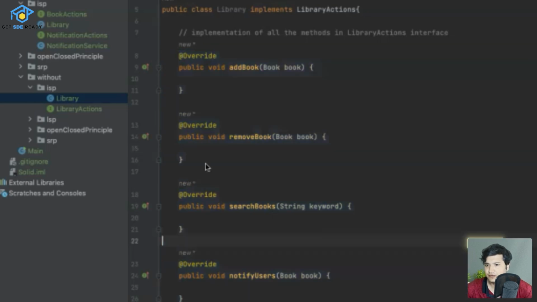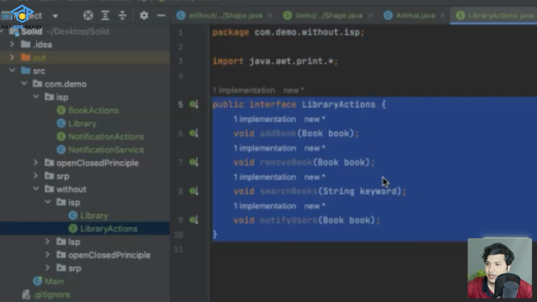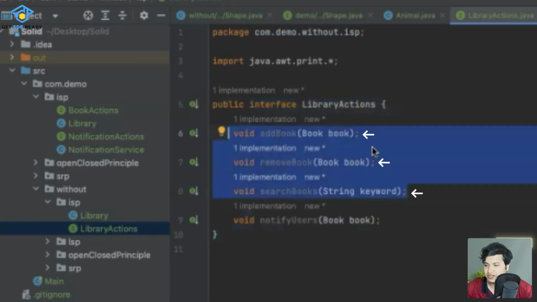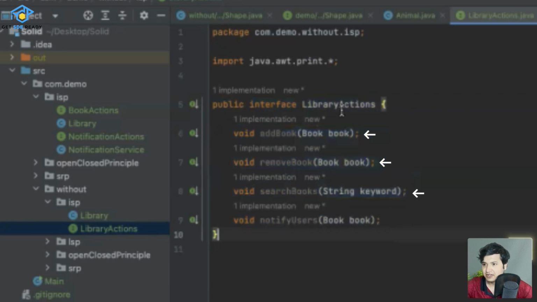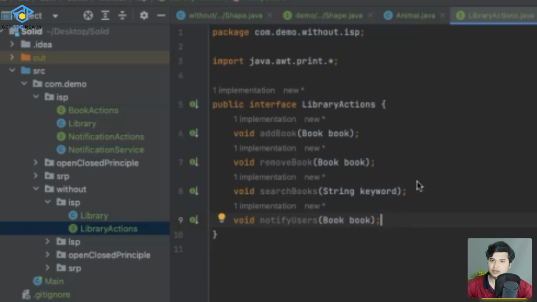So first of all, if you see library action, this interface has methods related to managing a book. All these 3 methods, if you see, are related to managing a book. And this library actions also contain method for notifying users also. All the clients might not need the notify user functionality. If I want library, I might not need this function, right? So this function is unnecessary for me, right? So you can see one of the issues.